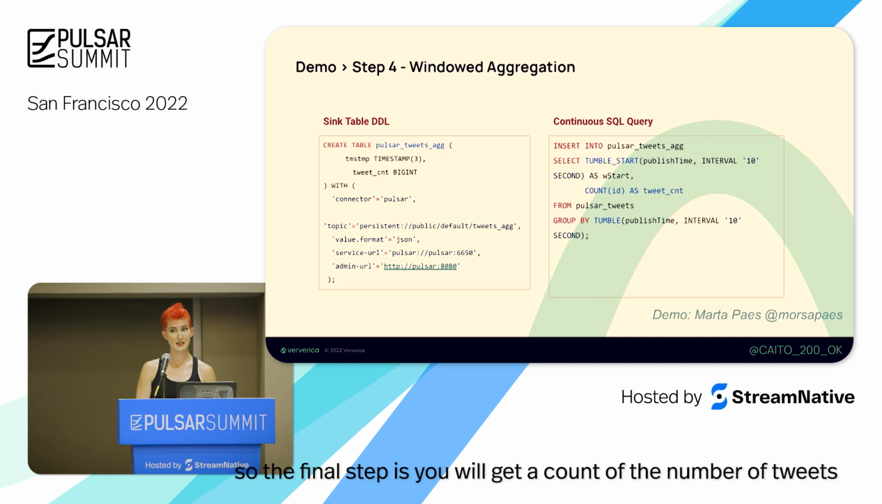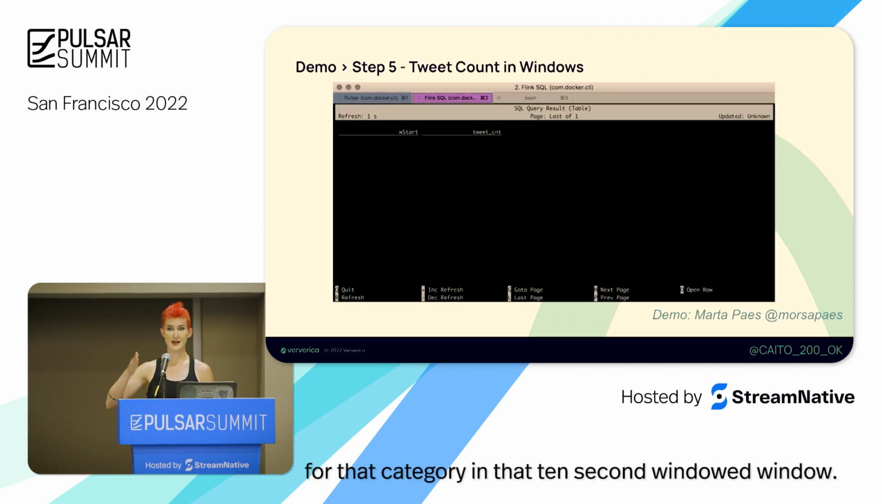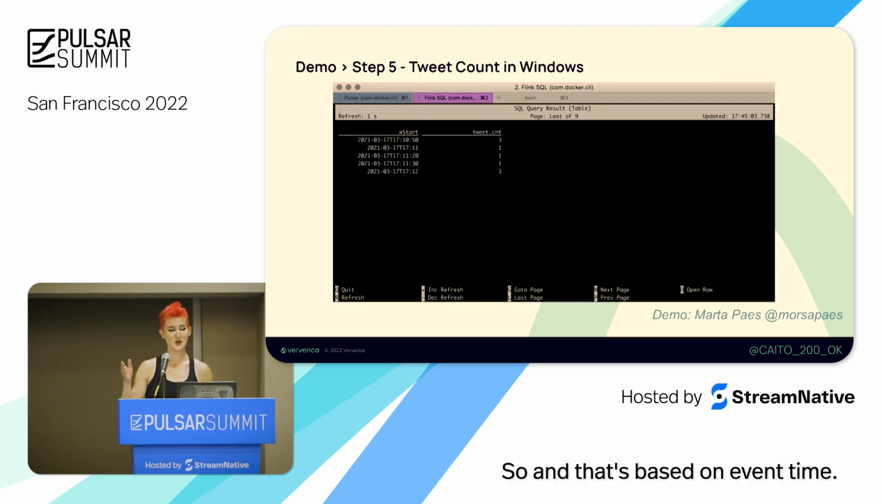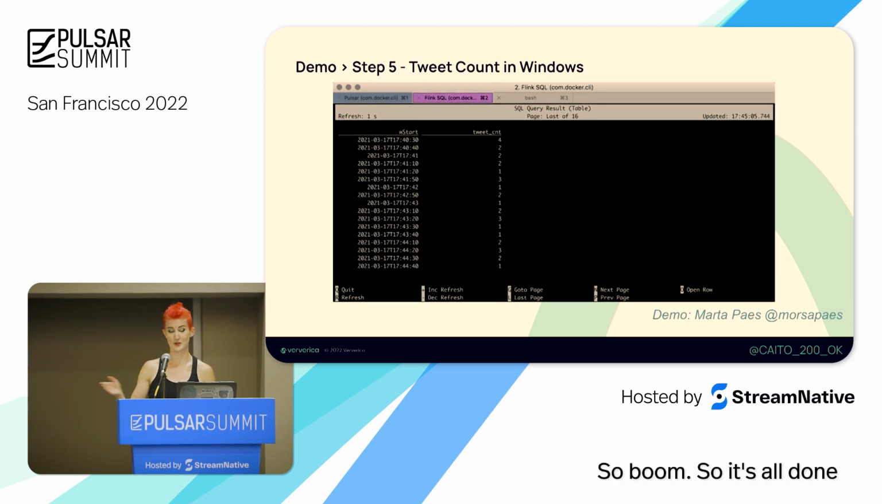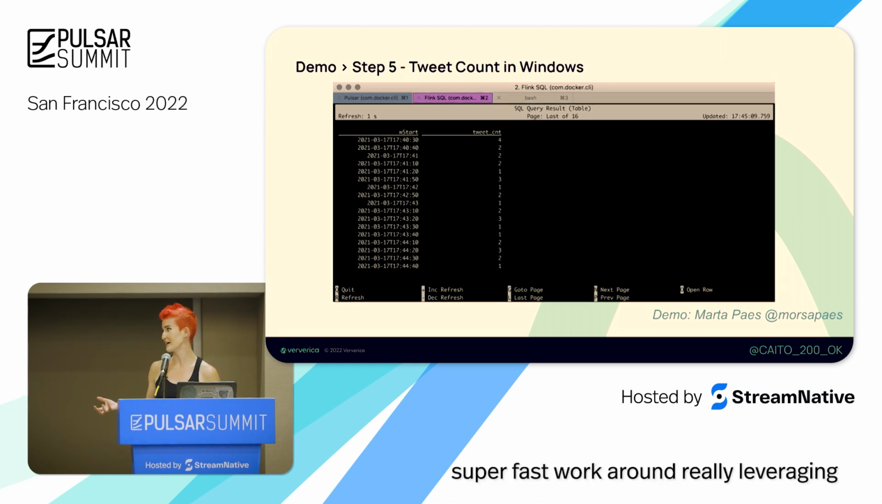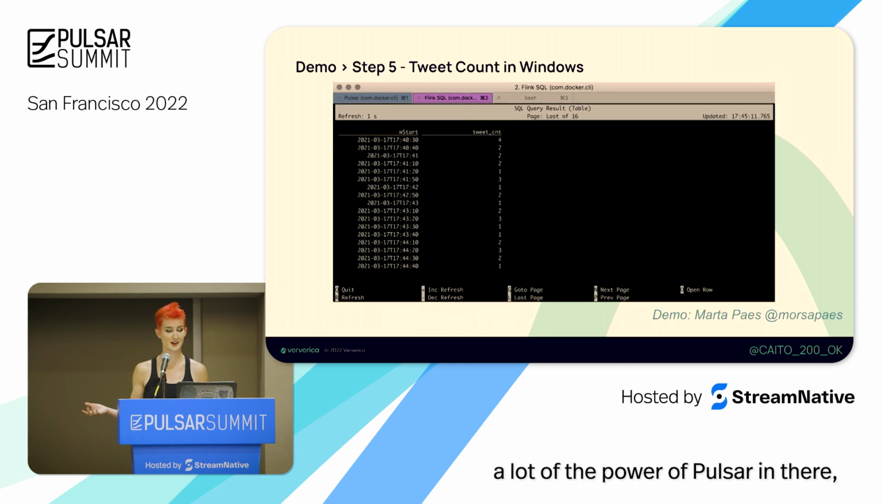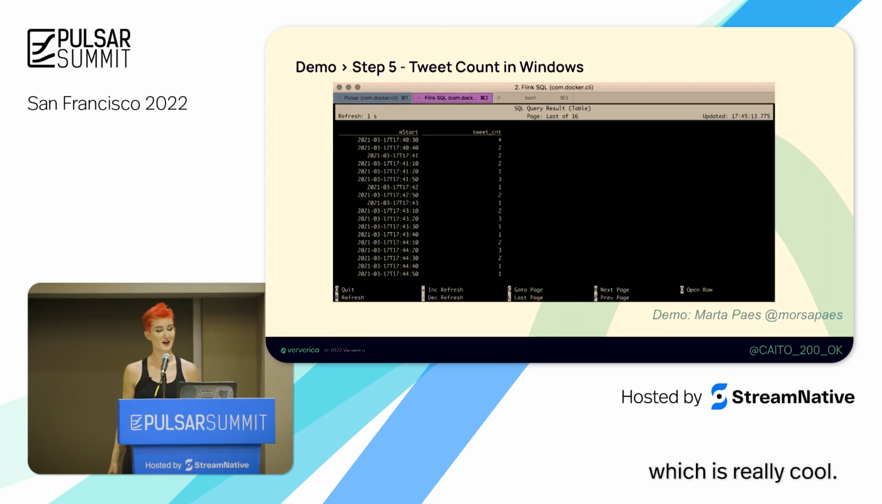The final step is you will get a count of the number of tweets for that category in that 10-second window, and that's based on event time. So boom, that's all done. Super fast workaround, really leveraging a lot of the power of Pulsar, which is really cool.